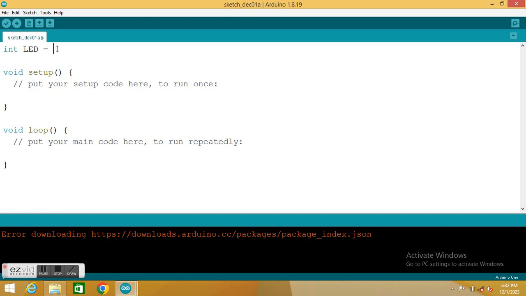So maybe digital pin 3, it can be any pin. Always don't forget to put the semicolon. Why? When the program is being read, it is executed line per line. So that shows that you have ended your first step.